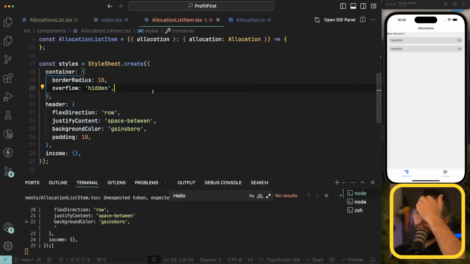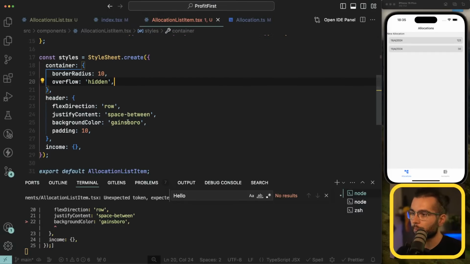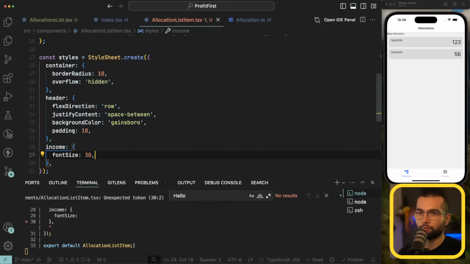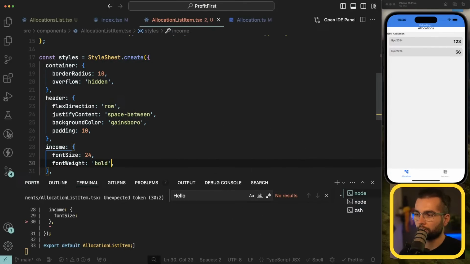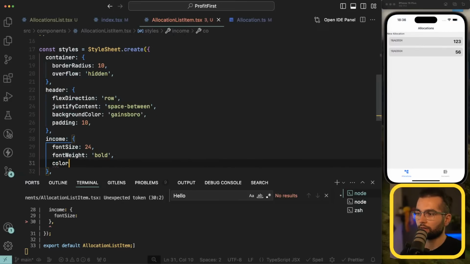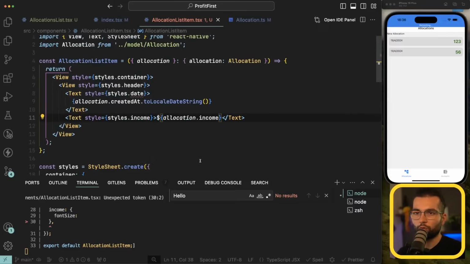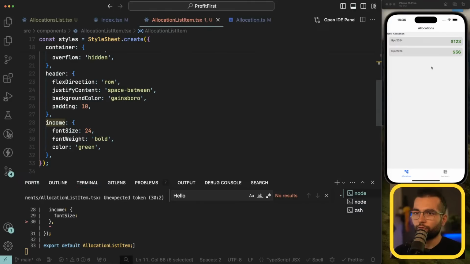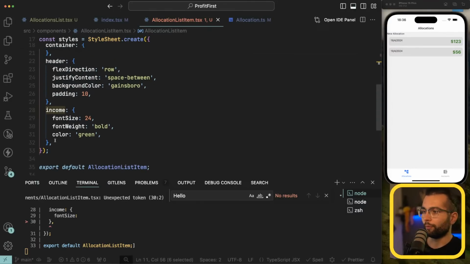Okay. What else? I think for now it's good. Maybe the income font size 24, font weight bold, and some color green. Yeah, that's good. Let's add a dollar amount before the income itself. For the date, I'm gonna leave it like this. No biggie.